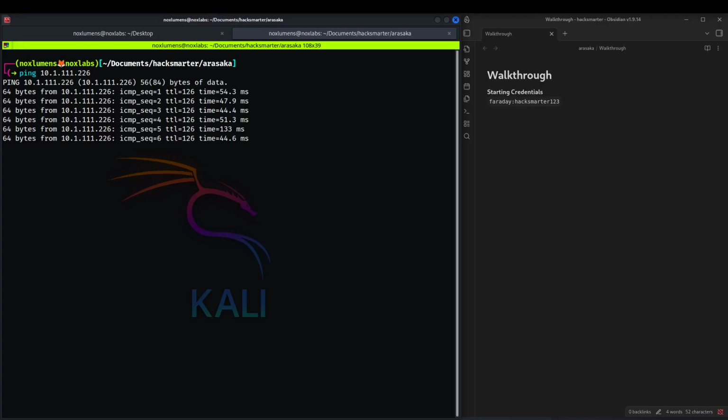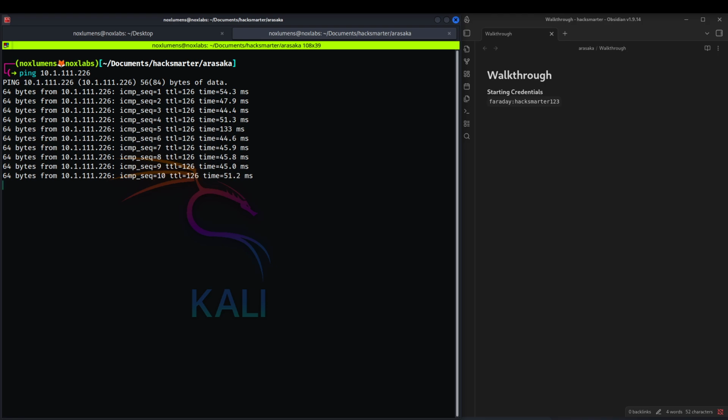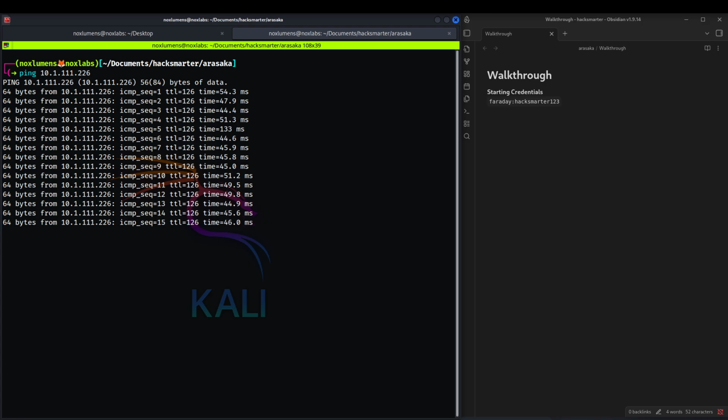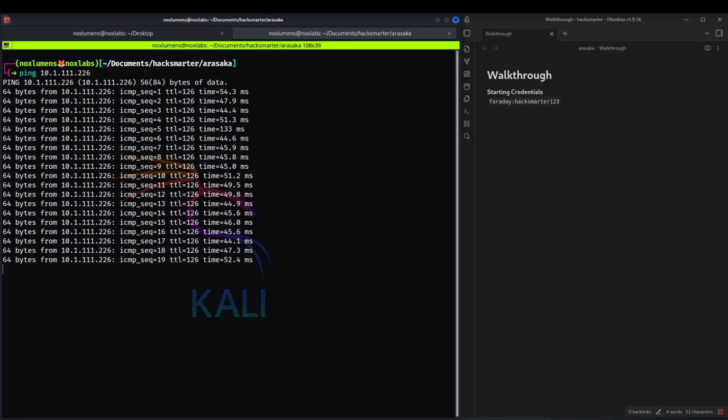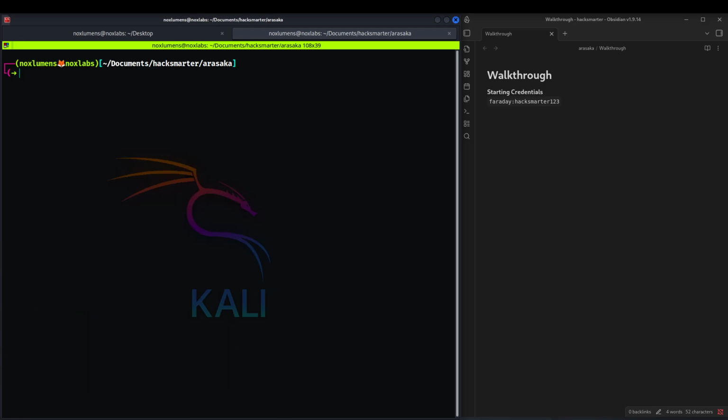Okay, so it's been a long time, but we're going to do Arasaka. This is Max Smarter. I don't know, we'll just go through it and see what happens. So let's go ahead and start a scan. Hope for the best. 10.1.1.11.